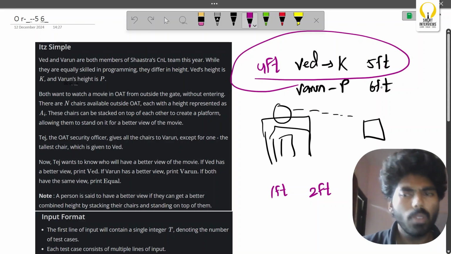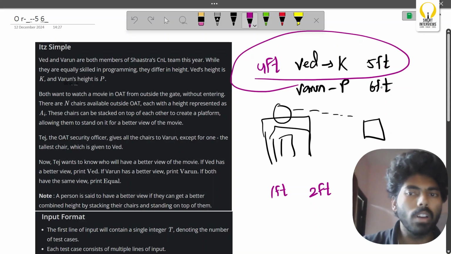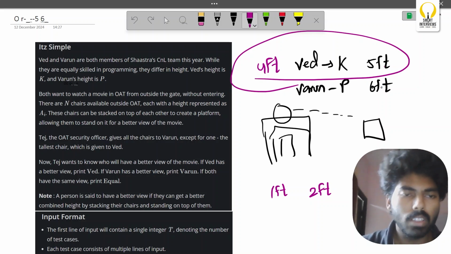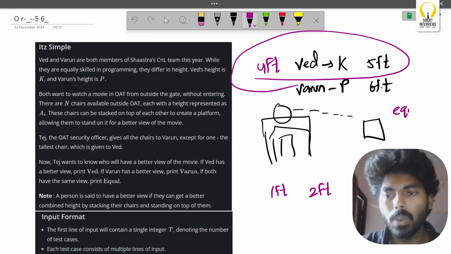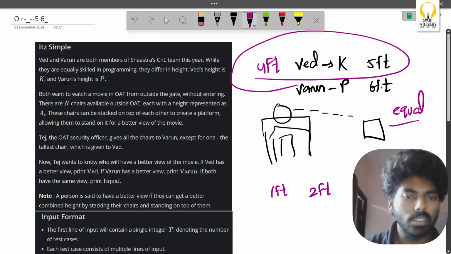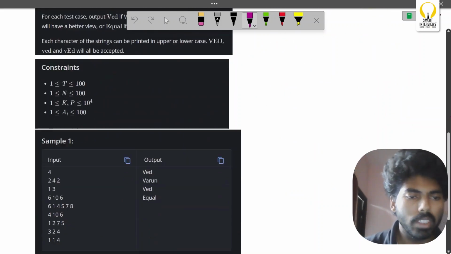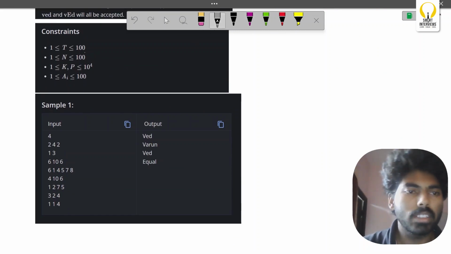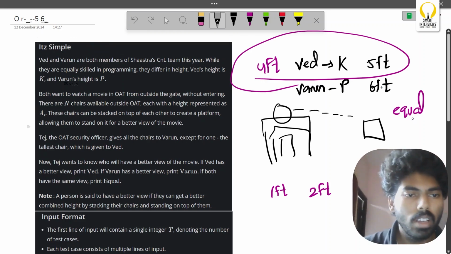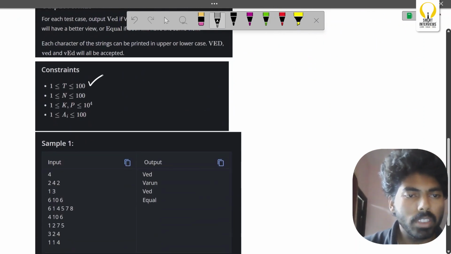But what if both of them are equal? If the chair size plus Varun's height is equal to the chair size plus Ved's height, then you simply print equal as your answer. Let us go through a few test cases so that you will understand. But before going, see the constraints. You will be given t number of test cases.